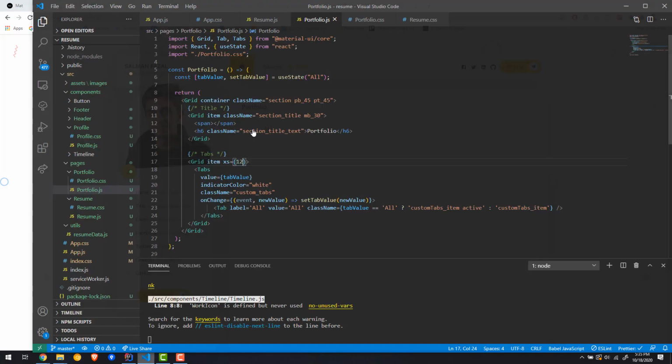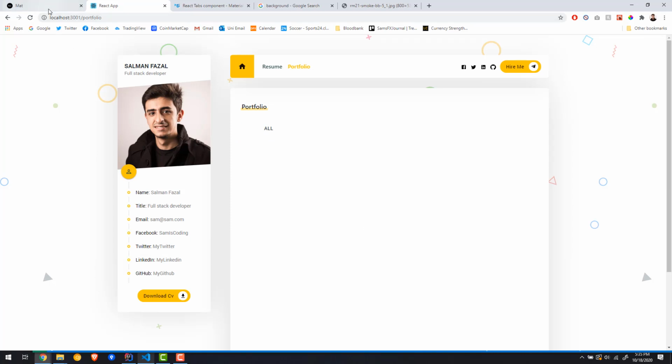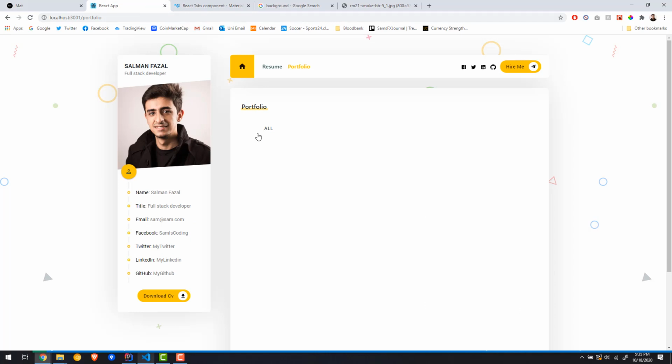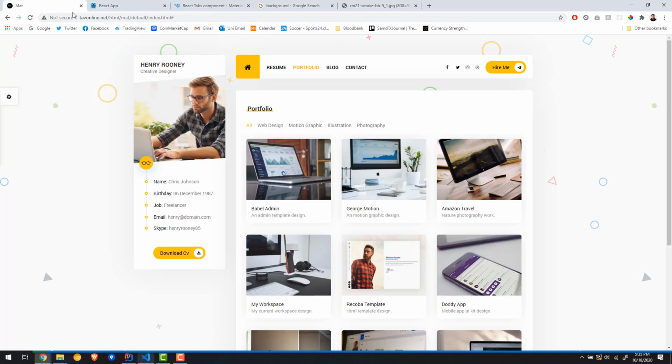Cool. Yeah, I guess that should be fine. We'll maybe remove the padding. By default, there's a padding to the left. I think we'll remove that as well.